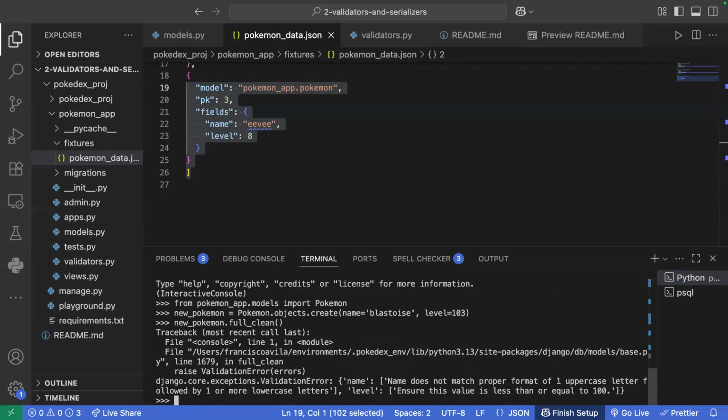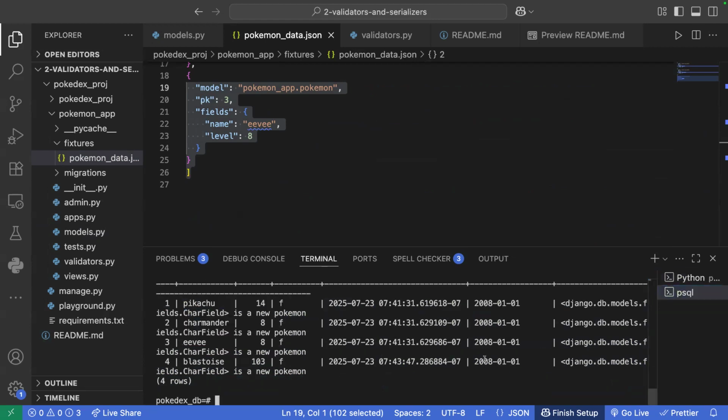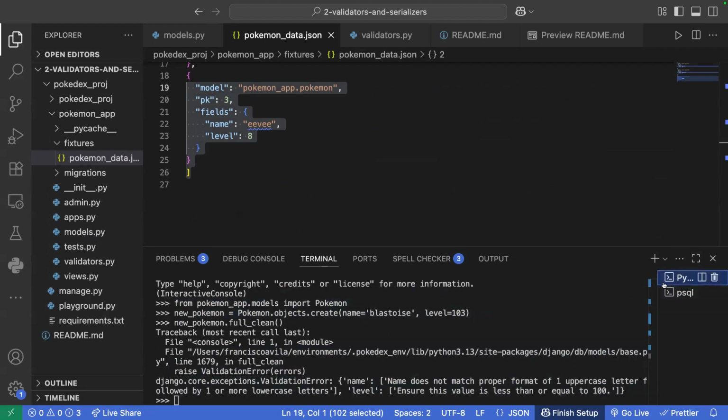If I run .full_clean, you'll see that when I utilize full clean, it actually raised some validation errors. All right, followed by one or more lowercase letters. Here we go. So we're getting both my name, which didn't match, and the level, which didn't match. Well, if that's the case, why did it even create one? This goes into the whole process of how Django is actually running code in the background. So let's go ahead and go into how we would properly do this.